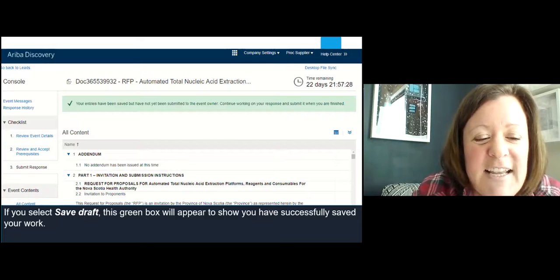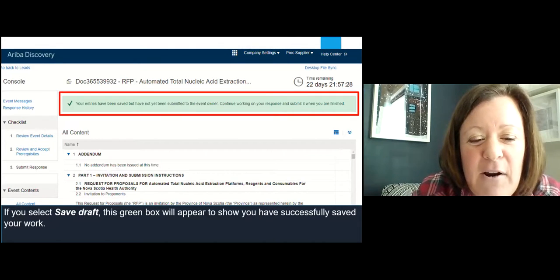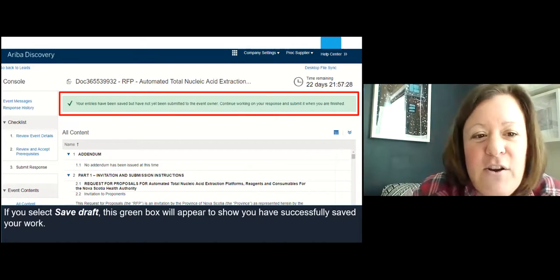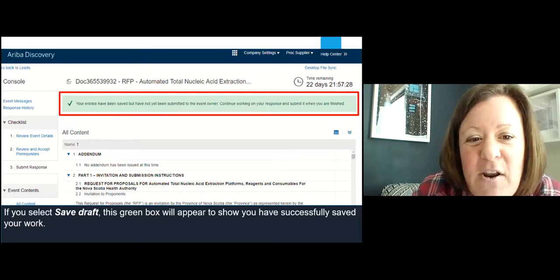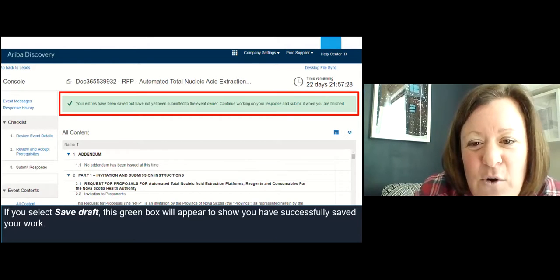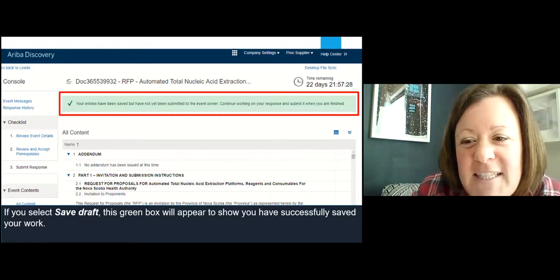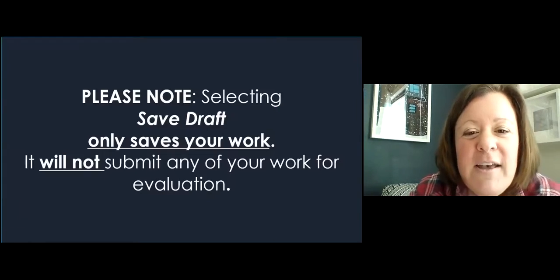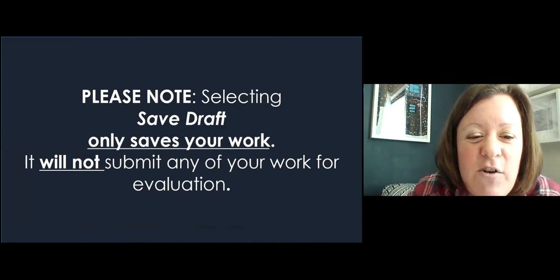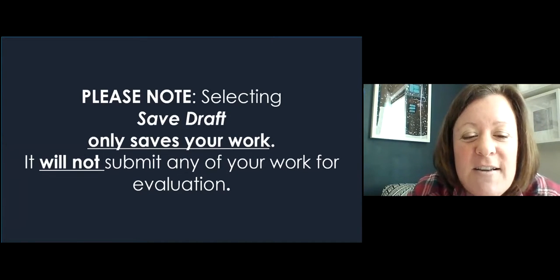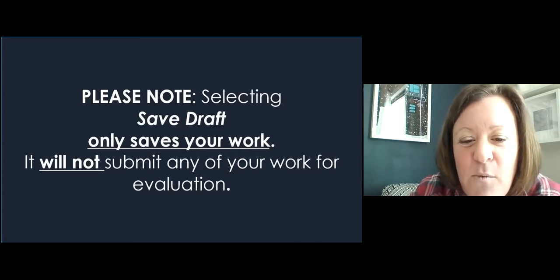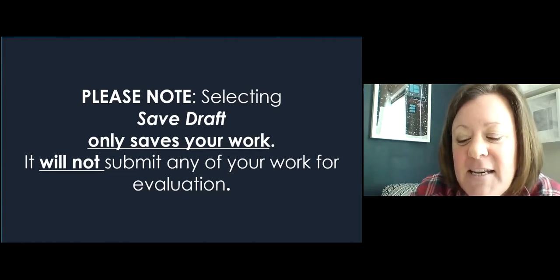So if you select Save Draft, this little green box is going to appear, and it will say, your entries have been saved, but have not yet been submitted to the event owner. Continue working on your response and submit it when you are finished. So it's important to know that if you save your work, it only saves it. It's not going to submit any of your work for evaluation. Nothing is submitted yet.